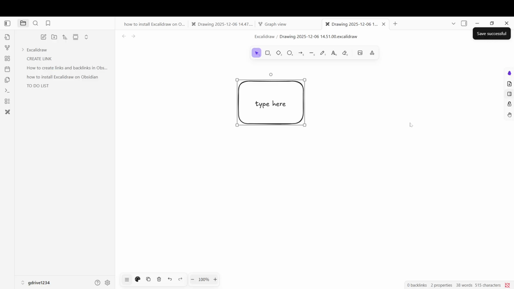If you want to make changes later, just click the drawing in the note and choose Edit in Excalidraw. Your original canvas reopens with all shapes and text intact, so you can tweak, expand, or refine without starting over. You can now create and edit drawings directly in Obsidian using Excalidraw.